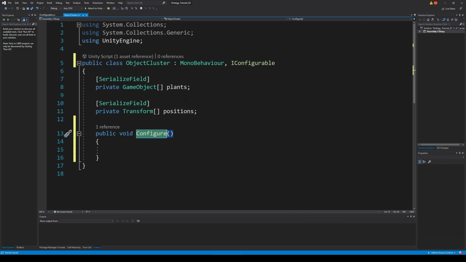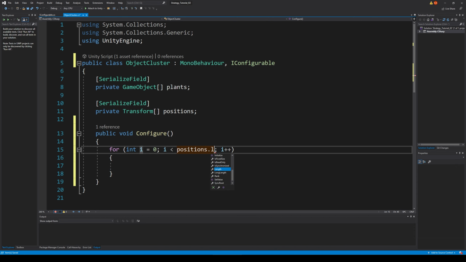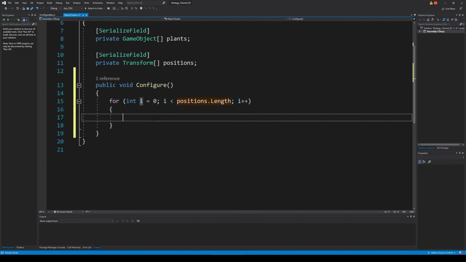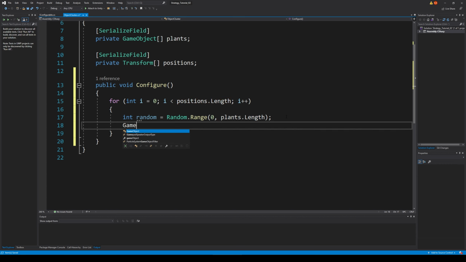So what are we going to do here? We're going to run through all the positions and we're going to place a random plant on each position. And that's pretty easy. We're going to make a for loop that runs the same amount as positions we have. There we go. And then we're going to make a random number. Random.Range. And we are going to pick one of the plants. We're going to make a random number between 0 and the length of the amount of plants we have. And then I'm going to instantiate the game object based on the prefab on that random position.